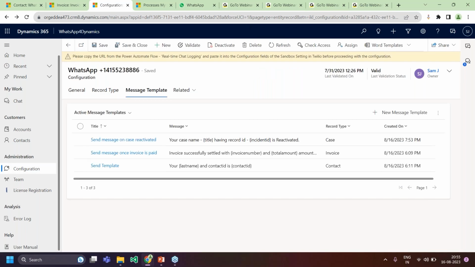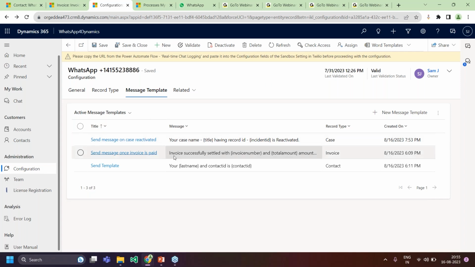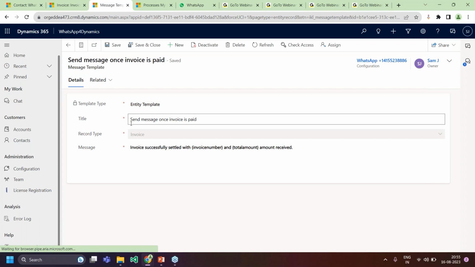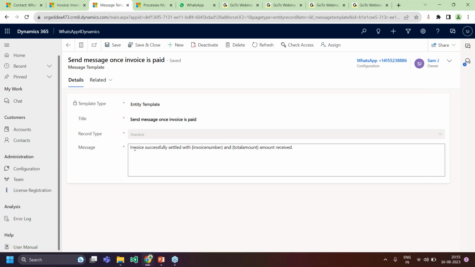Now I was talking about the message templates. I'll just show you now how it will be configured. So you can see this is basically my title and this is my message. So you can add CRM fields over here, like the entity which I selected, I can add fields from this entity.